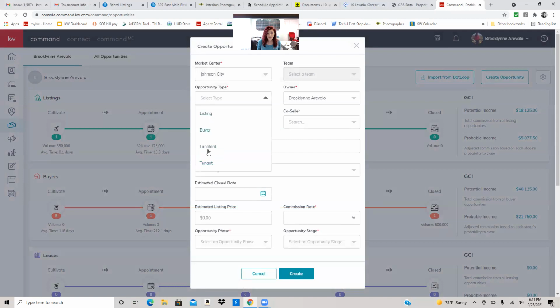When you select an opportunity type, you cannot change it later on down the road. That means if I select listing and it's actually a buyer, I have to cancel and delete this opportunity and create a whole new opportunity for a buyer. So keep in mind, as you're creating these opportunities, you need to be mindful: is it a listing, buyer, landlord, or tenant? For now, we're just going to say this is a listing.